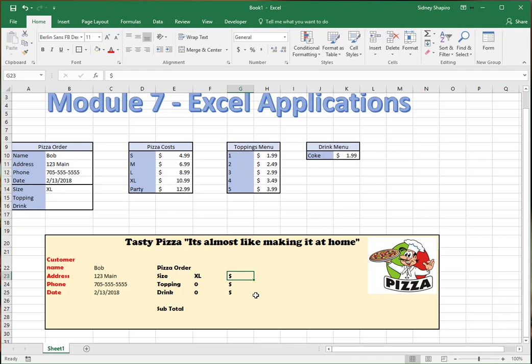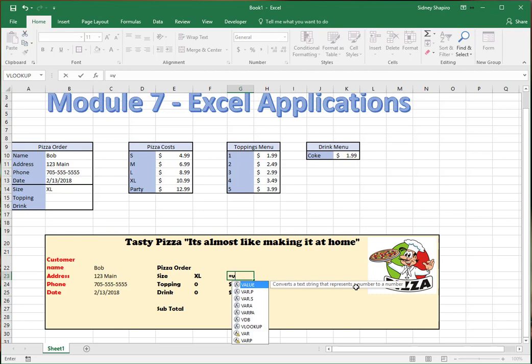And how are we going to get the prices to be pulled in automatically? That's really simple. You probably already know how to do that. We're going to use VLOOKUP. So we're going to go equals VLOOKUP. Our lookup value is going to be this guy right here, or we could pick that one. It's the same thing. It's going to ask what our table array is. We're going to grab pizza cost. It's going to ask what column our price is in. It's going to be number 2. And that's all we need.